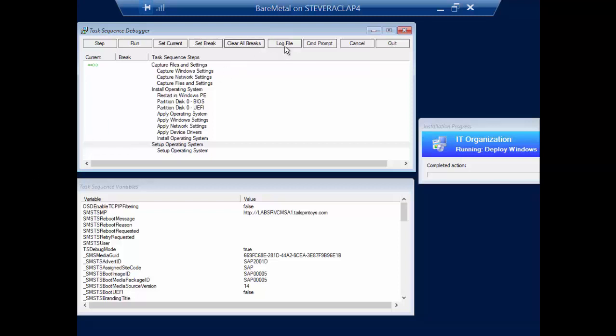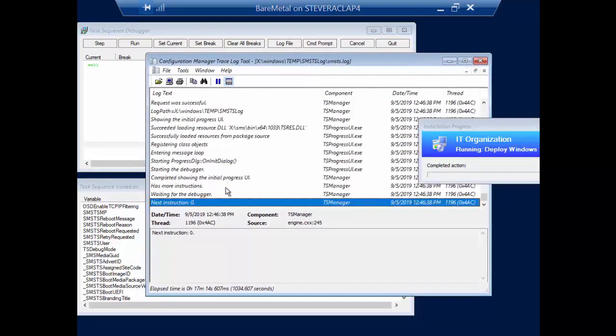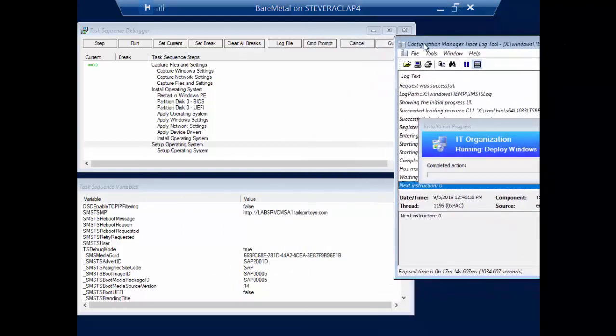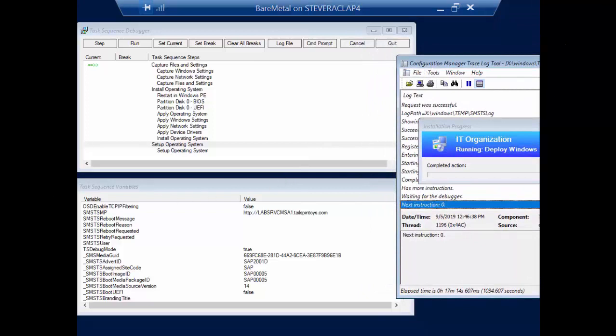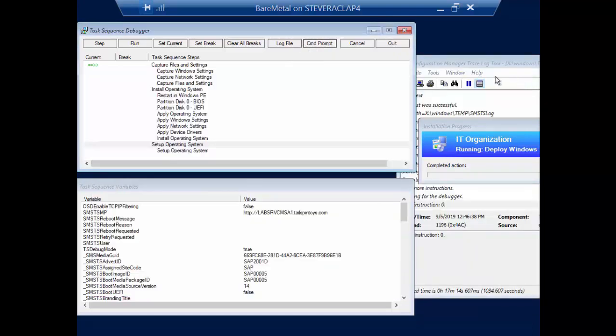I can open up my log file, my SMSTS log, and it's going to take me to the point at which I'm at in my execution. You see, it's not running because it's waiting. It's just sitting at this step, waiting for me to run. I'll pull this over to the side a little bit, so you'll see it execute a few more lines in the log whenever we go forward. And then finally, you can open up the command prompt here, which in PE will open up your command prompt. You can absolutely do the same thing that we could have always done by enabling that option in the boot media, but still it's there. Cancel and quit are kind of self-explanatory.